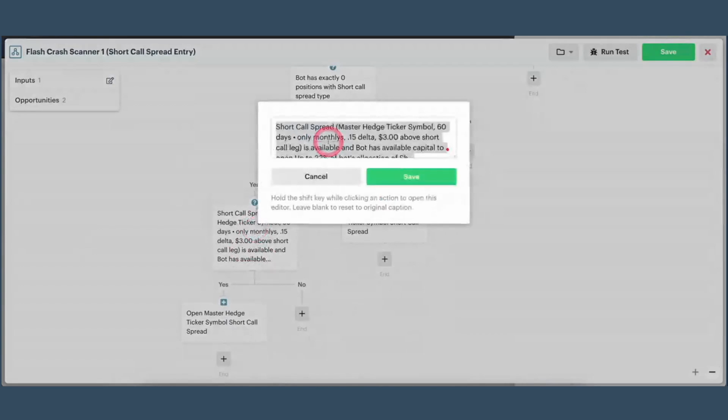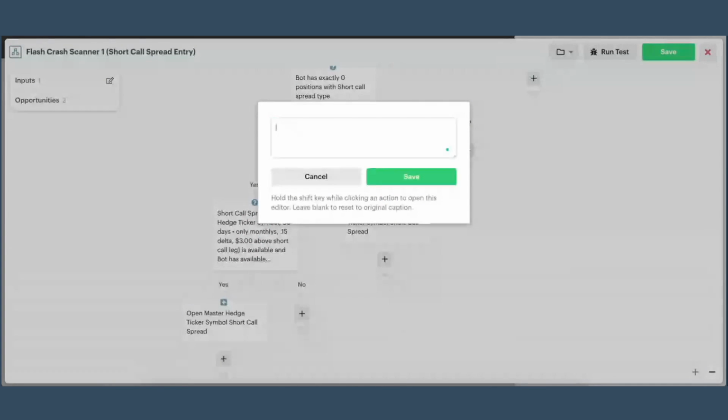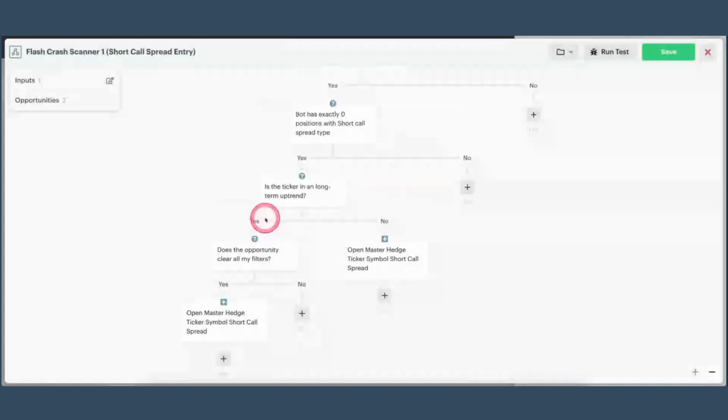So I'm going to say, does the opportunity clear all my filters? You can just say that if you want to, right? It's just something, you know, that's where all of your opportunity filters are. Does the opportunity clear all my filters? Yes, go ahead and enter the position. No, don't do anything.